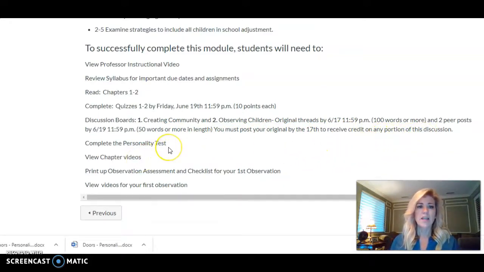Okay, again, you must post your original by the 17th to receive credit for any portion of this discussion. There's a personality test. It's a little quiz. It's not worth any points. I wanted to see if it works for you, if that is true. So please make sure you take that, and we'll talk about it.